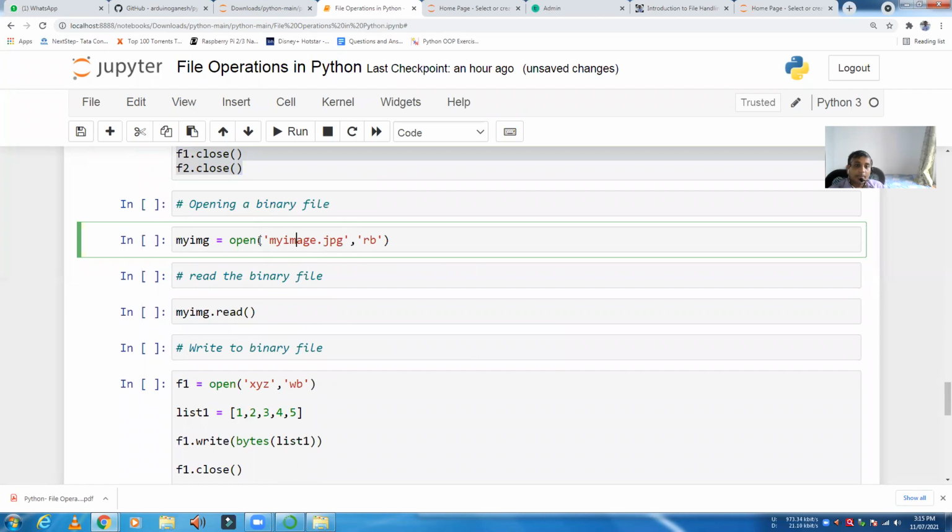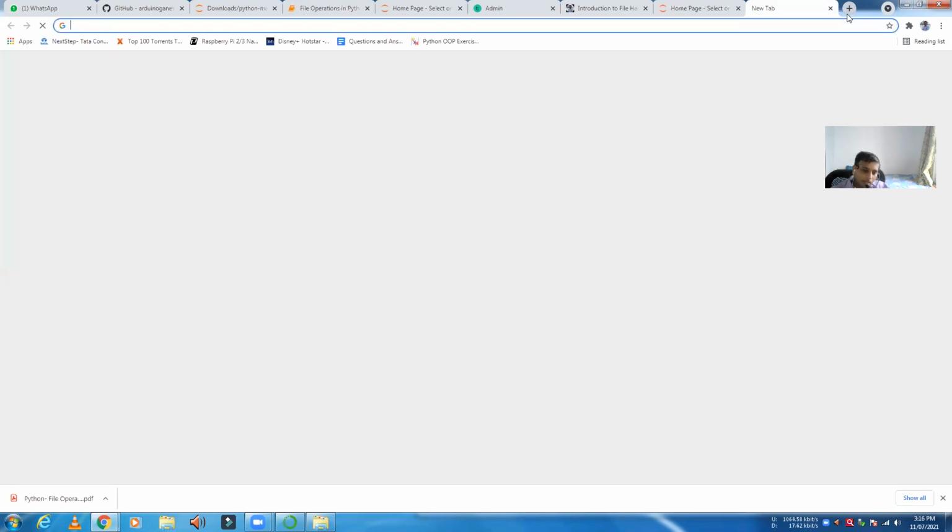Now there is an image file, there is a binary file. Now what are the different binary files? Binary files can be jpg file, png file, or your video file. All are binary files which are not human readable. If the file is not human readable, that file is called a binary file.